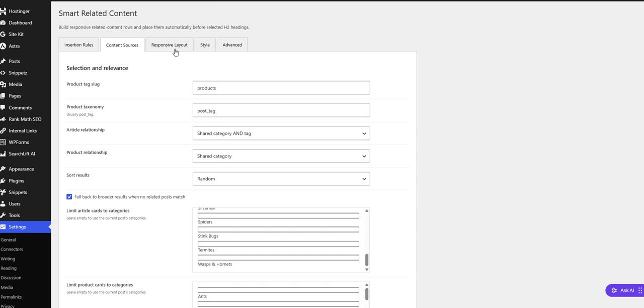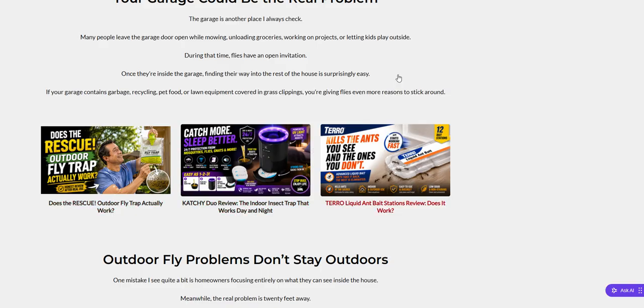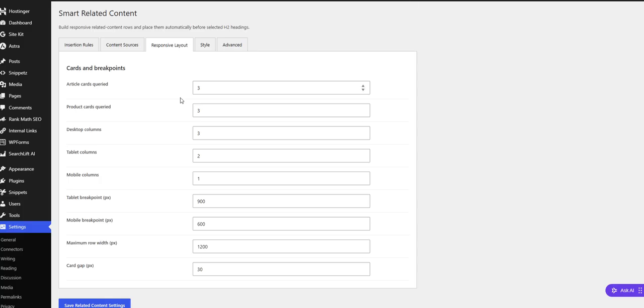And I do have this plugin basically pretty well out of the box set up toward my favorite settings, but of course, change them however you want. Now, article cards that are brought from the query: 3, product cards: 3. How many columns do you want on desktop? As you can see, I have 1, 2, 3 columns. You're welcome to change that.